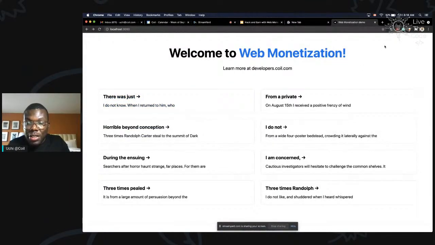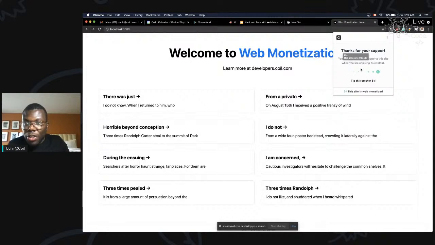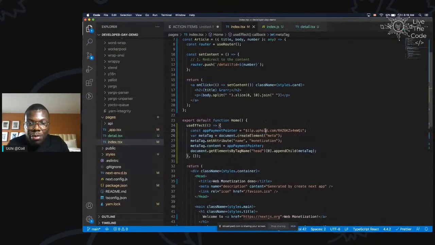So notice that something has happened. If I click on this tab here, on the Coil extension, it tells you, thank you for your support, I'm paying this website. So as the viewer of this site, any developer that views this site will be sending money to this payment pointer, and this payment pointer is actually from Uphold. So you can sign up for Uphold and get a payment pointer today.